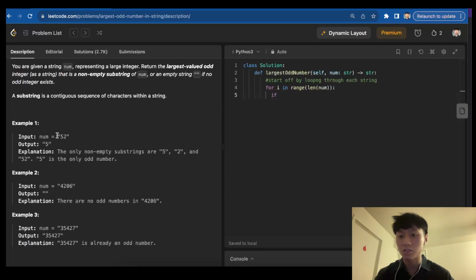But you can see that the string itself right now, it's in string format, so you want to convert the string to an integer. Okay, so inside the string, you're going to check nums of i. So you're checking the variable inside the string, right? If nums of i modulus by 2 equals 1, you just got to return, so we're going to use string slicing.